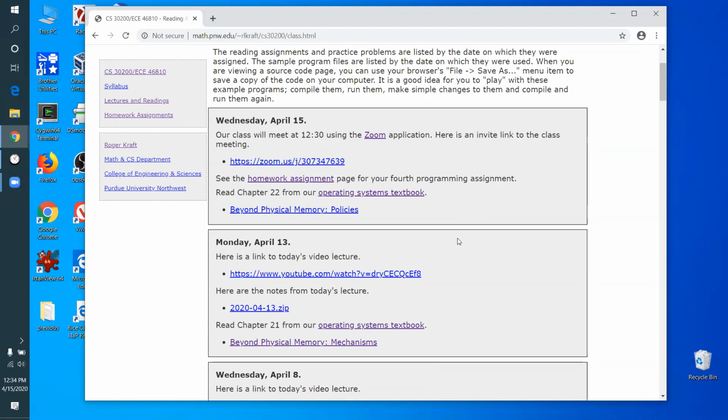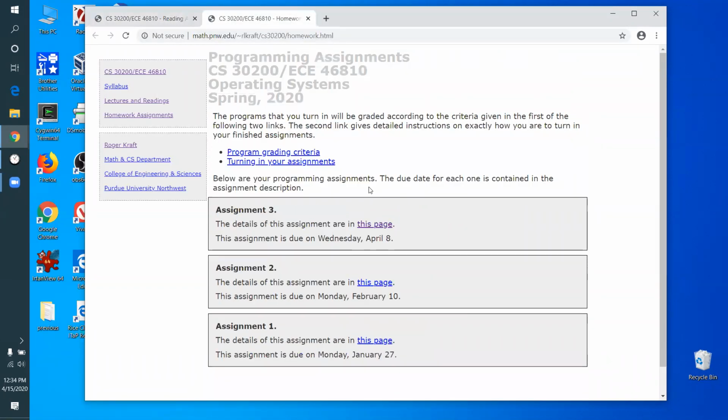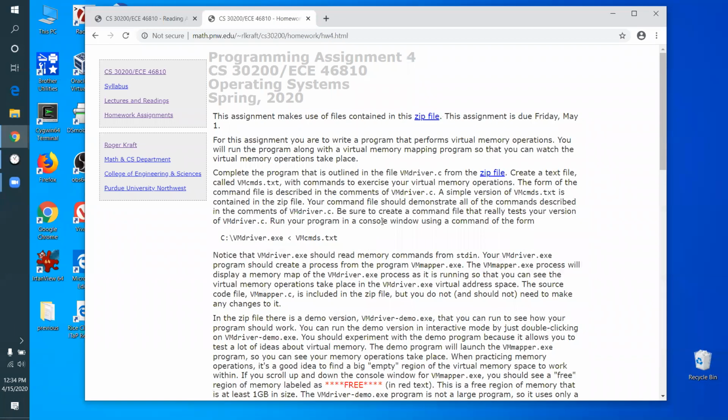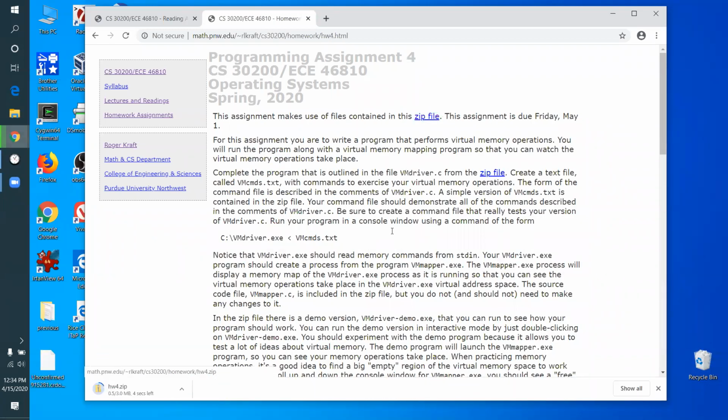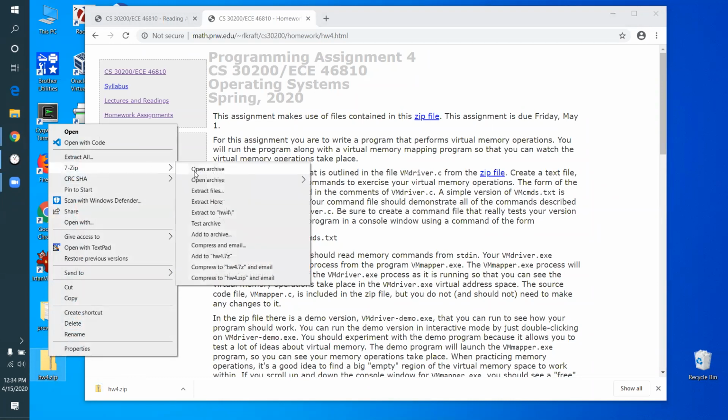So what we're going to do today is, your new homework assignment is up there. This is the page that describes it, and this is the zip file. And first we're going to review what we talked about on Monday.